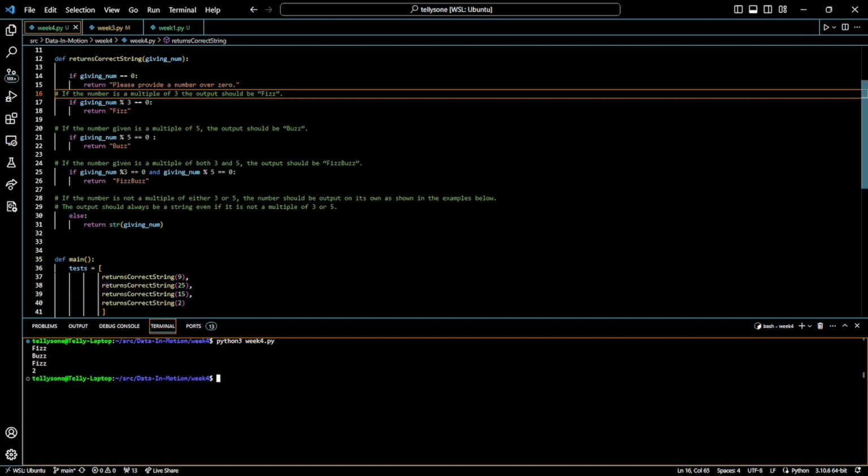And then with the second one, we're checking 25. So we're saying is 25 equal to 0? No. Is it divided by 3 equal to 0? No. But is it divided by 5? Is that equal to the remainder of 0? Yes. So it's going to give you buzz.